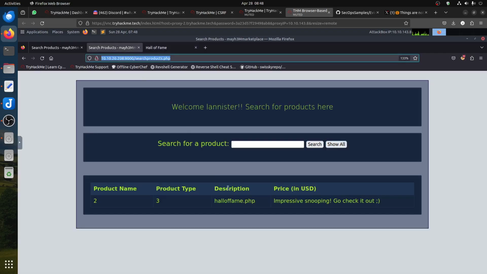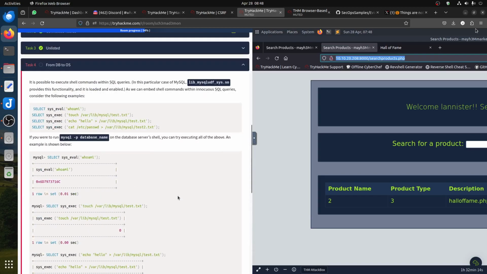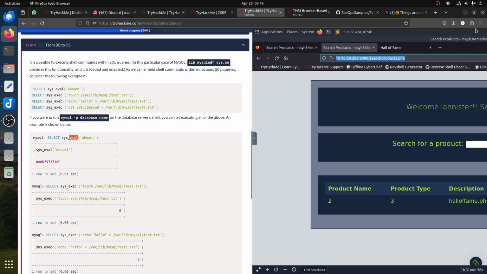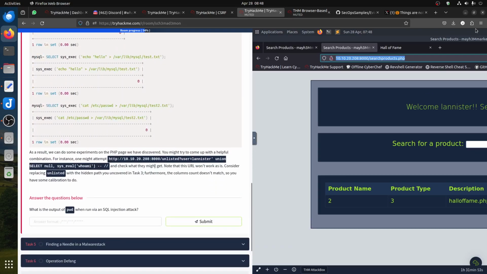So now we've got the answer for the hidden vault, and we go back. They give us this in case you have a library like MySQL. This is the library where sometimes in CTF rooms you get privilege escalation through MySQL. It needs to be enabled somehow. That's the reason you can use these techniques. There is the eval function, and there is the exec function. Now, as a result, we can do some experiments on the PHP page we have discovered, and they give us an idea of what we're doing.